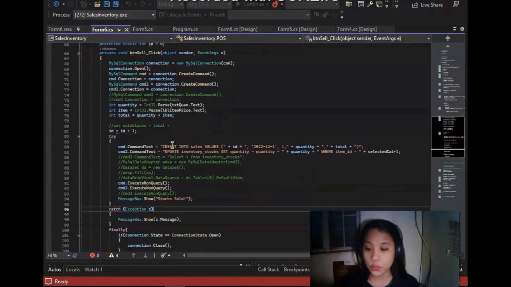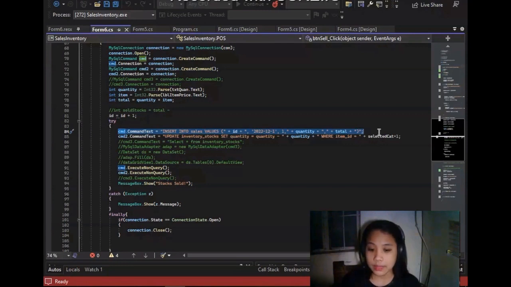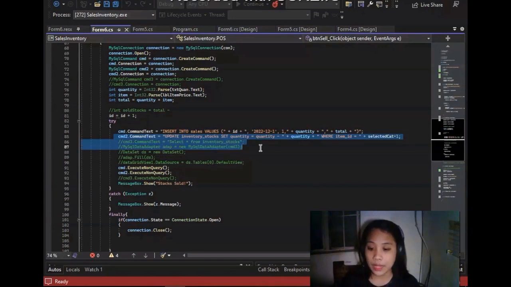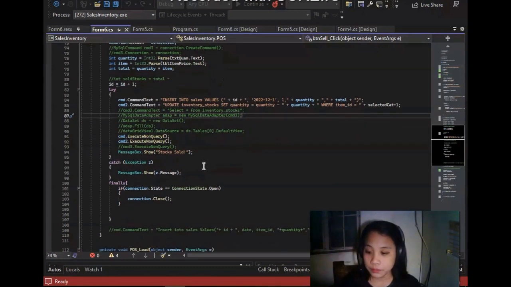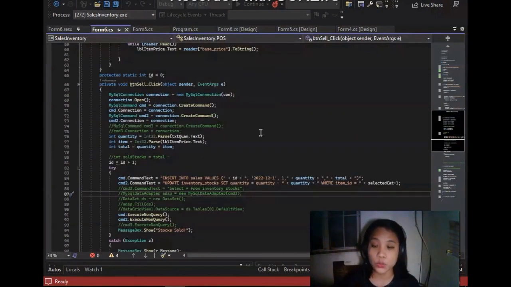Then we have two interactions na mangyayari dun sa database. First is to insert data to our sale table. Then second is to update the inventory stocks para mabawasan yung laman if nakapagbenta na tayo. Then the purpose of this POS is to sell yung laman ng inventory stocks.